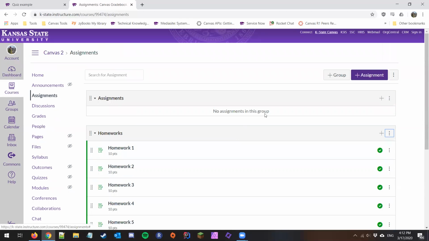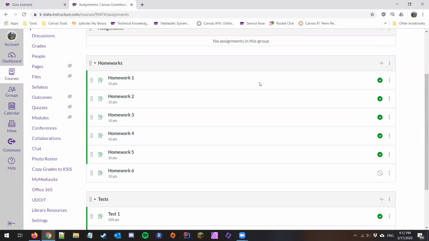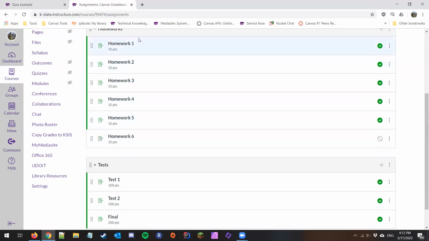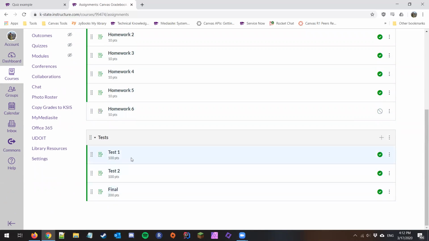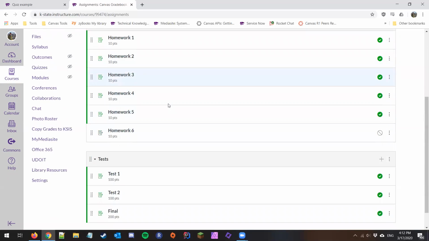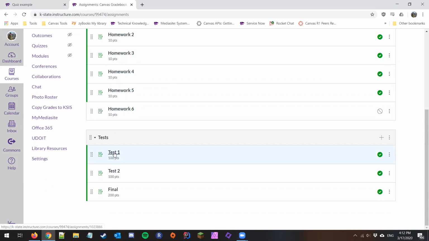Assignment group is also useful if you need to use assignment group weighting. By default, if you don't do any weighting, the gradebook works off of pure points. So there are 5 homework that's published. There are 3 tests, and they are 450 points total. So homework 1 is worth exactly 1/10 of test 1.